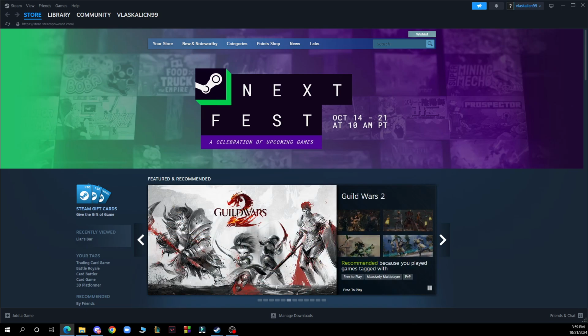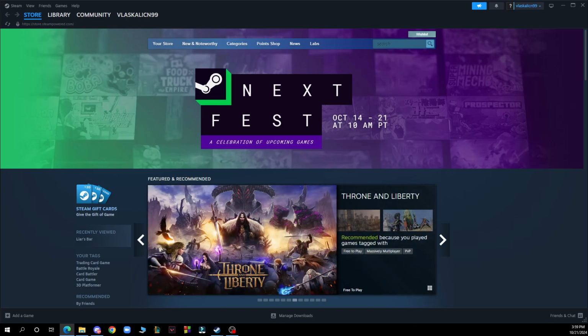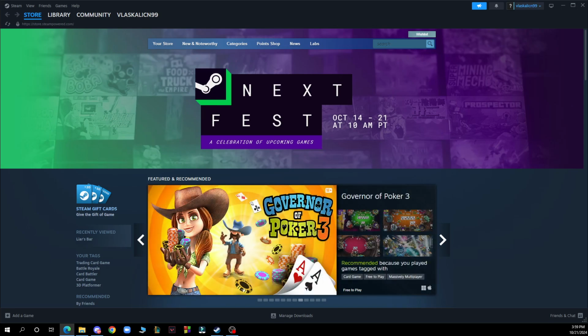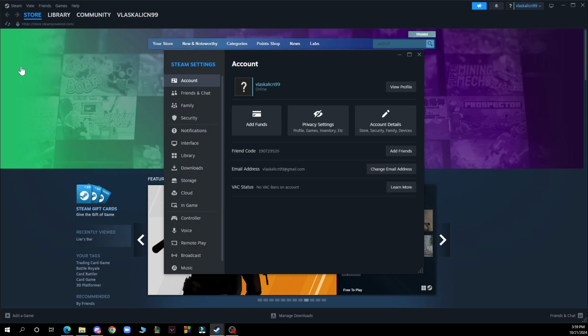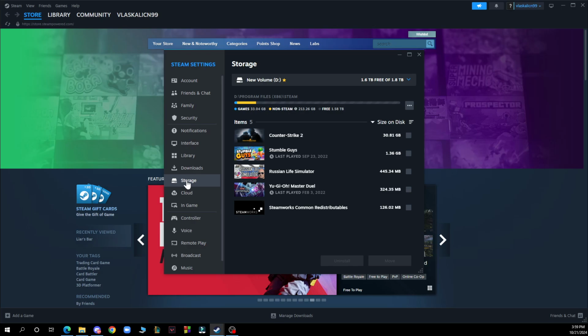Moving Steam games and libraries to a different drive is a great way to free up space or organize your files better. Launch the Steam client on your computer, click on Steam in the top left corner, and select Settings. Then in the settings menu, click on storage. Go and find the storage, which is here in the middle of the screen, as you can see.